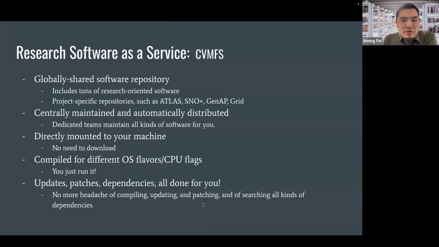Research software as a service. The benefit of using this is that we have all kinds of research-oriented software readily compiled, built, and updated for you, so you don't have to do them by yourselves. What do you need to do? Just run it, or mount it to your VMs to do it.